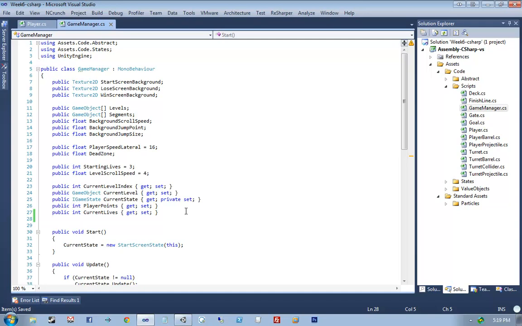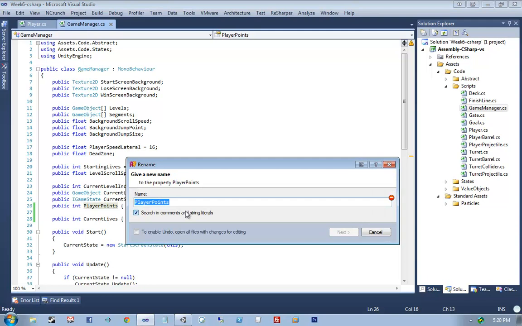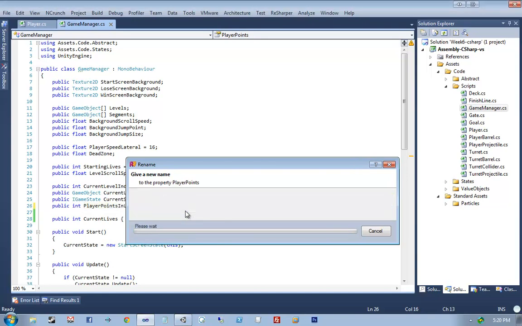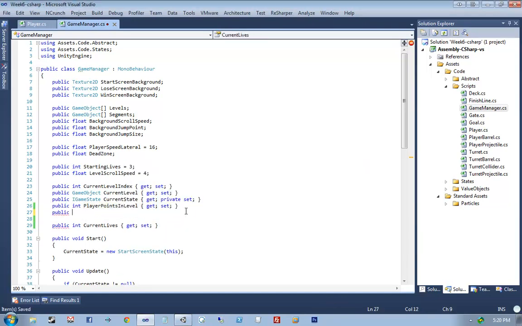So I want to go ahead and abuse the fact that we have a nice little singleton, or we can add a nice little global variable that will be differentiated from our currently used player points property that you can see there on line 26. So the first thing I'm going to do is rename player points. I'm just going to rename this to player points in level. And then I'm going to add another property called total player points.